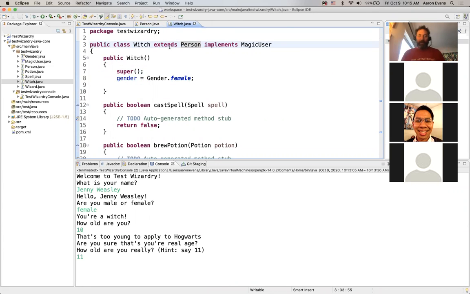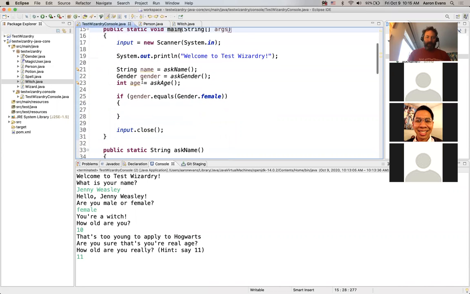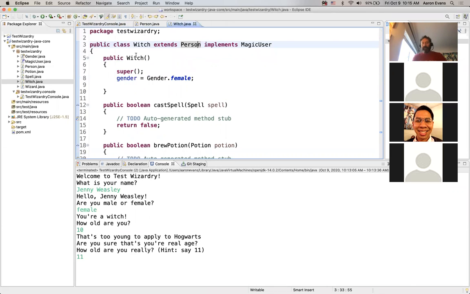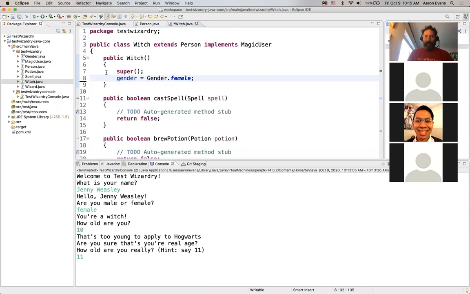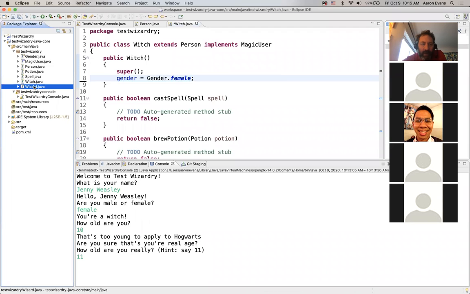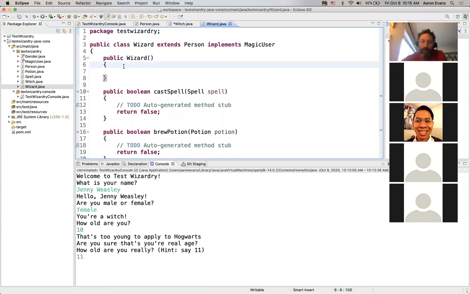A witch is a person, and that means that I can set my age and my name and everything. A witch has everything that a person has. For instance, I'm doing a witch is by default a female. So when I create a witch as opposed to a wizard, I specify the gender as female. With wizard, I don't do that.